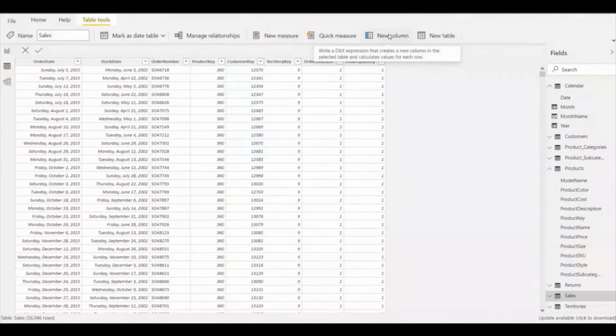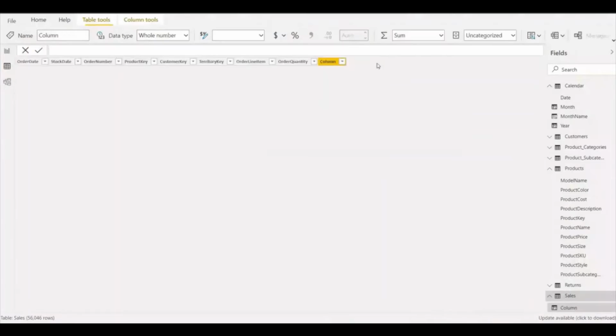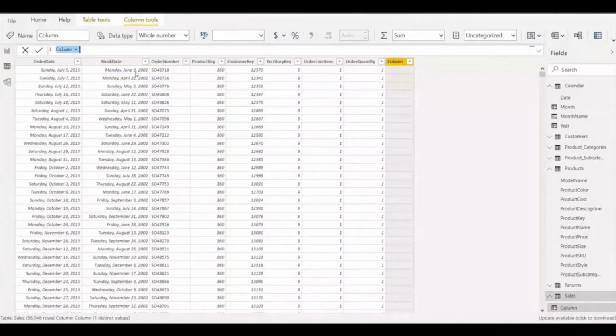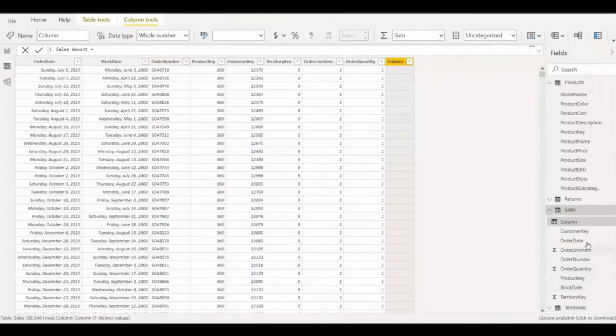Select new column. What we want to create is a sales amount column, so enter sales amount. We already have an order quantity here, and we want to multiply this order quantity with the product price. The scenario here is that both fields are in different tables. This is where the relationship is going to play an important role.